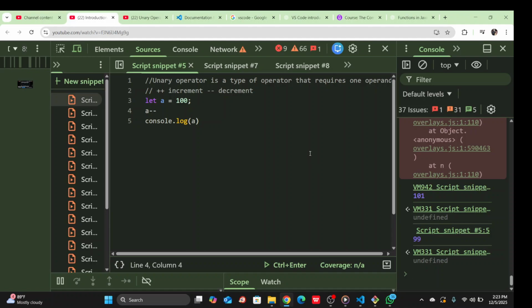So the next operators we'll be talking about are the plus and the minus. They are also examples of unary operators. What this plus does is that it converts a string into a number. So let us see it in practice. I will comment this out.